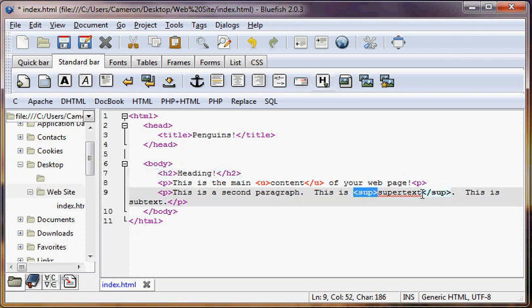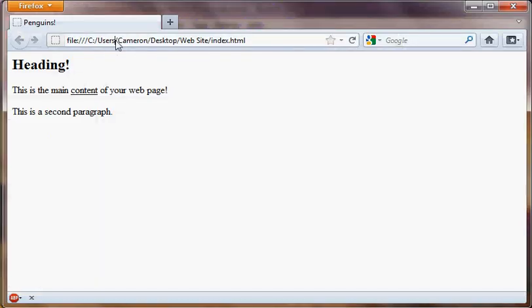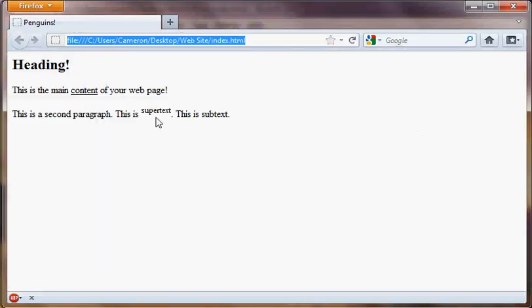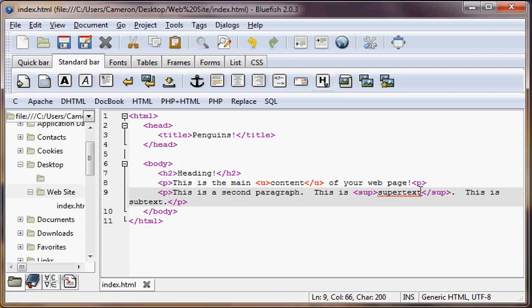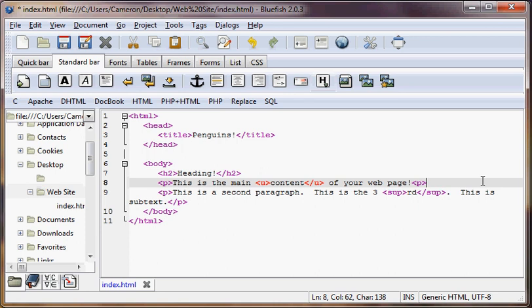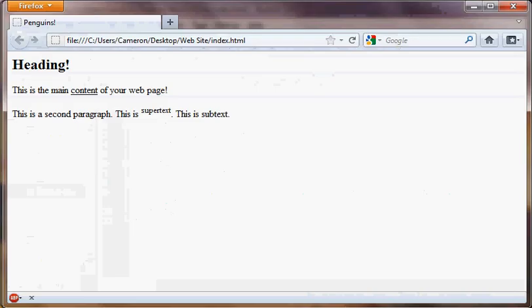Start supertext, end supertext. Here is our text that's going to be supertext. All right. So we'll just refresh this, and supertext is that text that's kind of up here. So if I wanted to say, for instance, this is the third, and then I could just put RD like this. This is the third. This is the third what? I don't know. But see, now the RD is neatly up there.